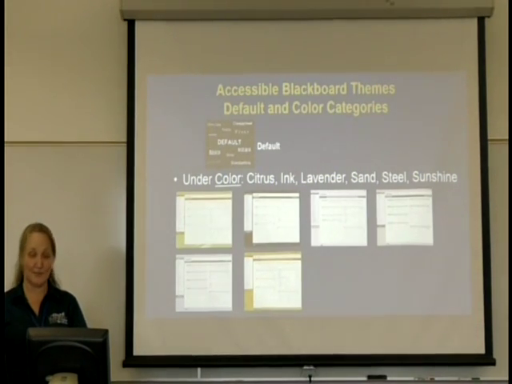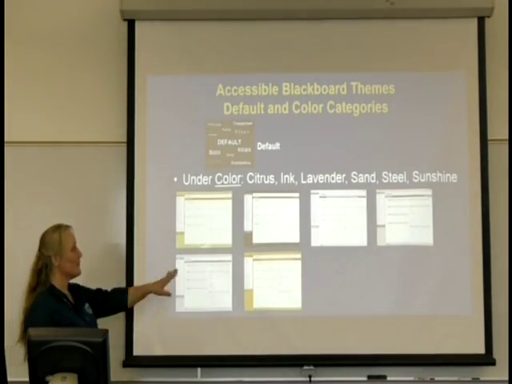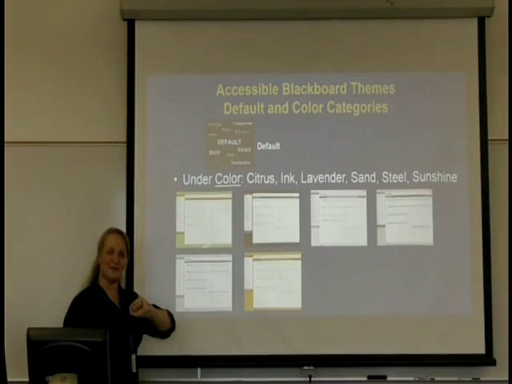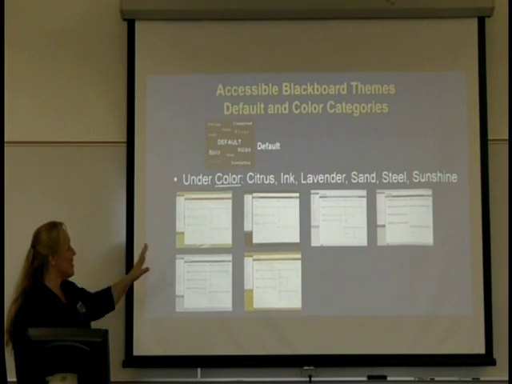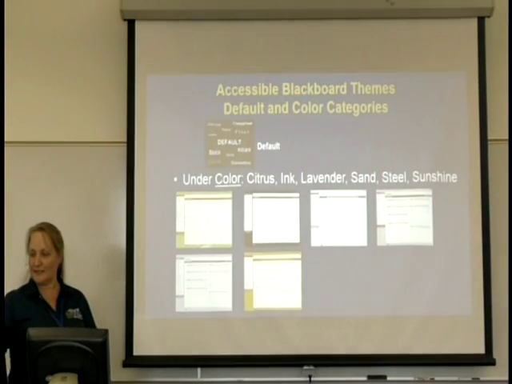So we gotta go back to Judy's and we'll take a look. My favorite though is the lavender. My daughter's favorite color is purple, so I chose that. I'm glad that one was. So under color, you've got a variety.